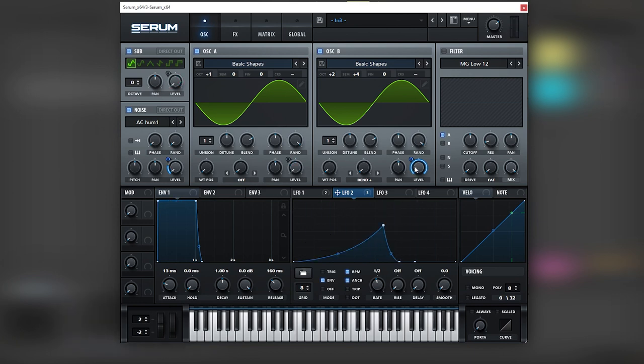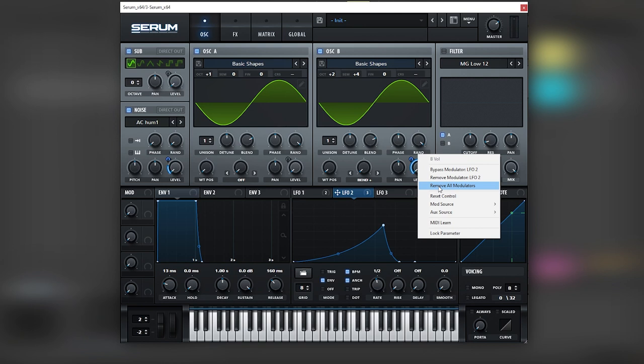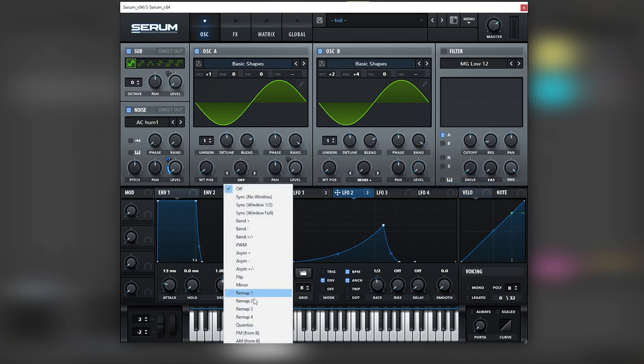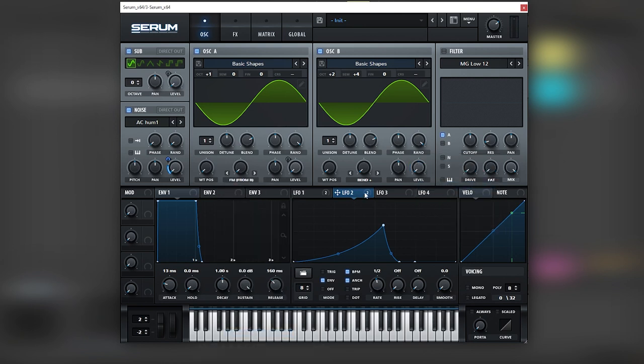Or you can, instead of introducing it via an LFO with the level, you can use frequency modulation and then map this LFO into the frequency modulation knob, like this. And you can always change the harmonics here.